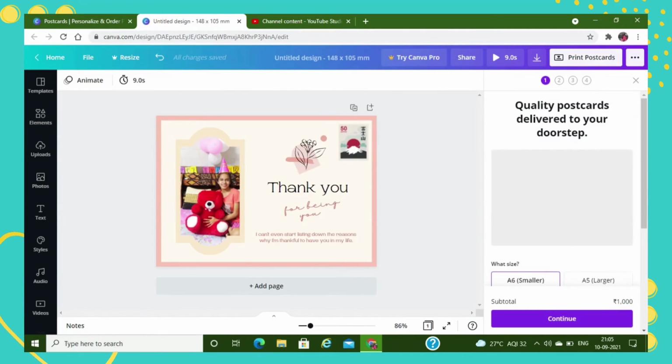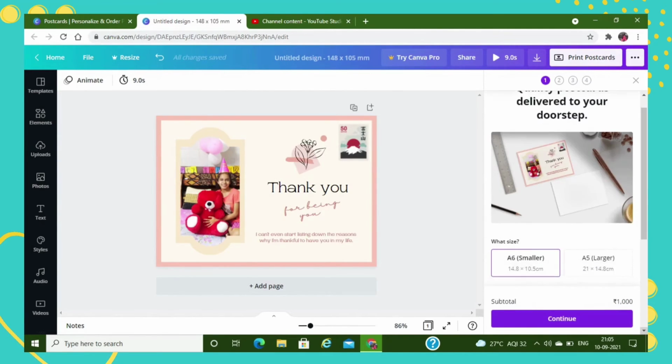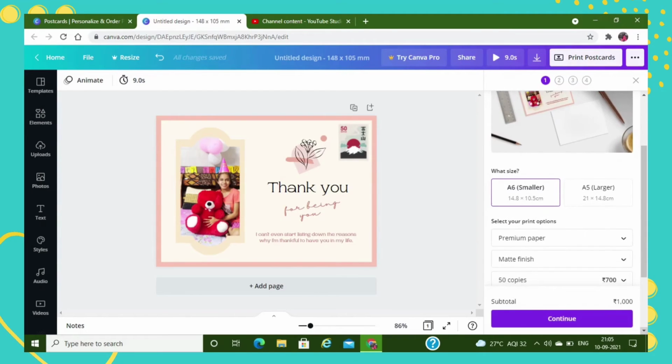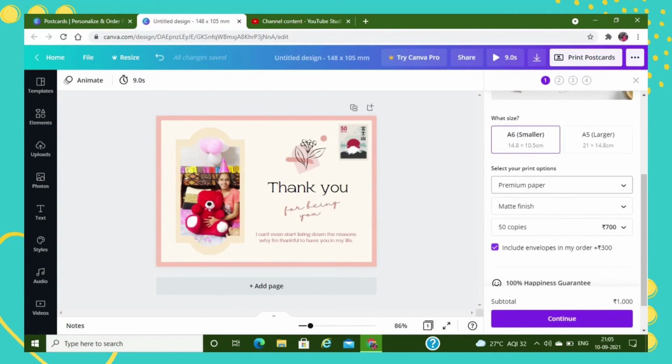After designing your product, you can choose how you want the finished product to be, the size of the product, the quality, the finish, and you can continue to order your product.